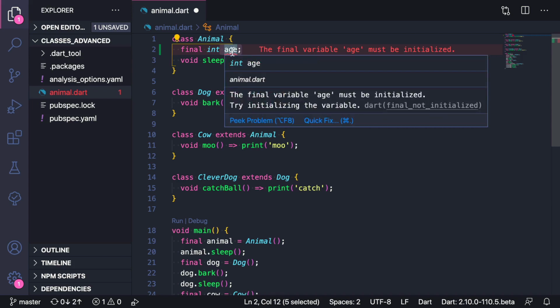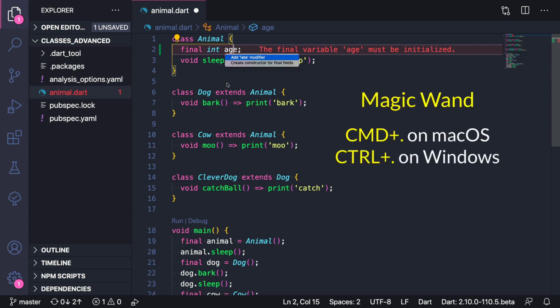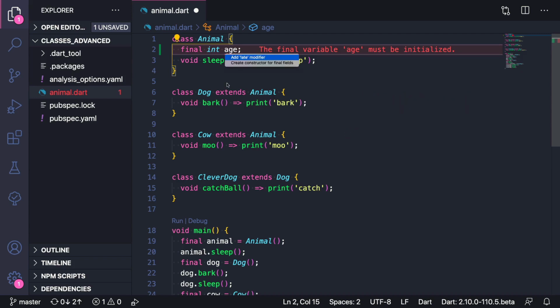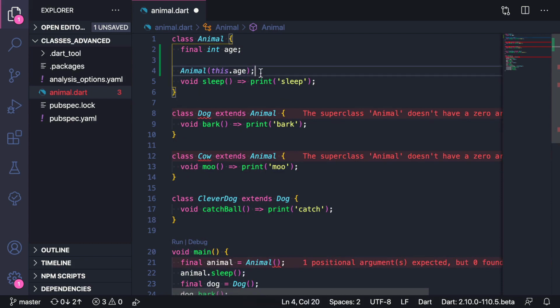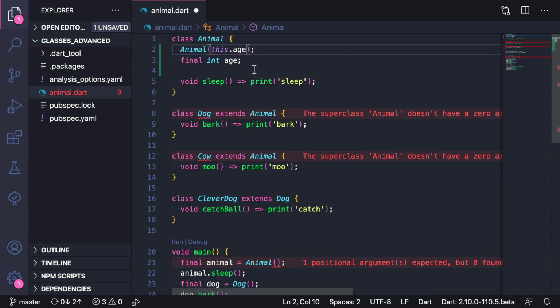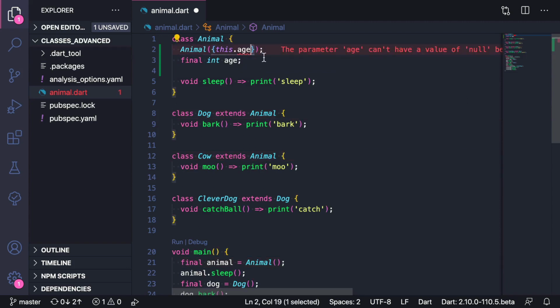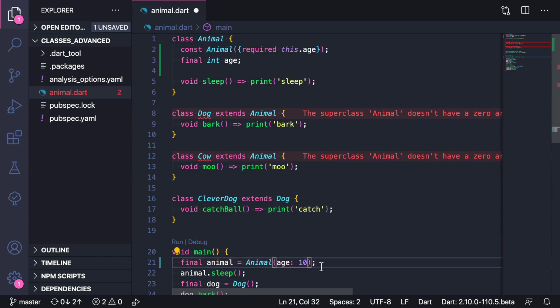So let's add a constructor, and in VS Code we can do this by selecting the age name, and if we press command dot, we get two options called add late modifier and create constructor for the final fields. So let's create a new constructor, and now that VS Code created a new constructor, we can move this to the top of the class by pressing Alt up. And let's also make this a named argument using curly braces and add the required modifier because this is a non-nullable variable. And we can also make this a const constructor. Then in our main method, we can create this instance of animal by passing age equals 10, for example.